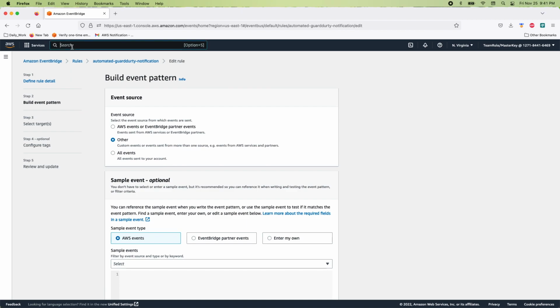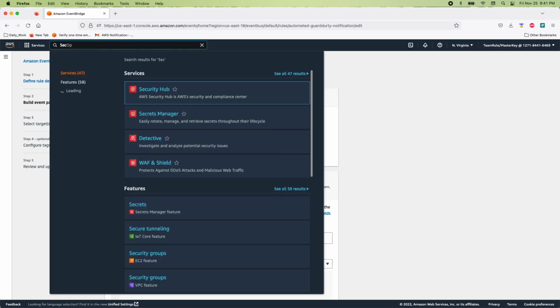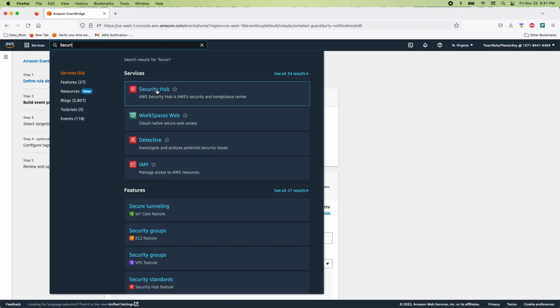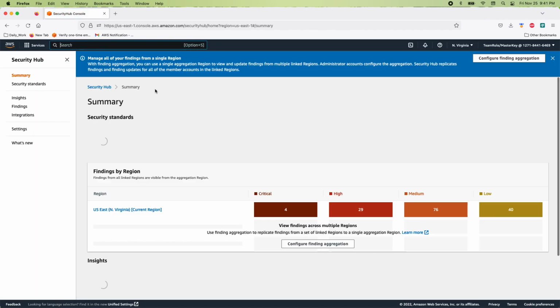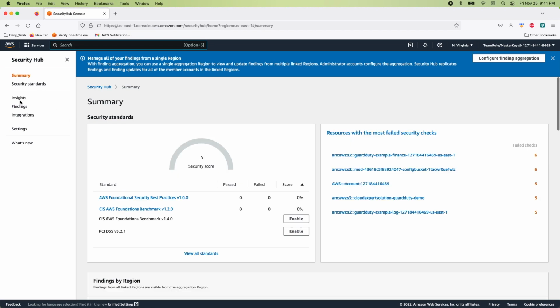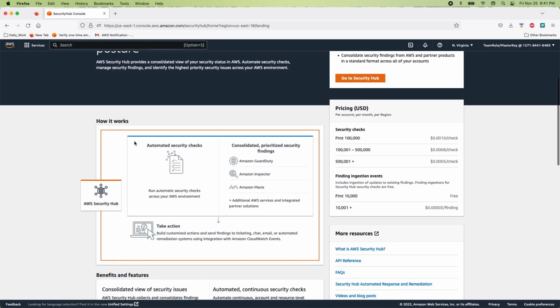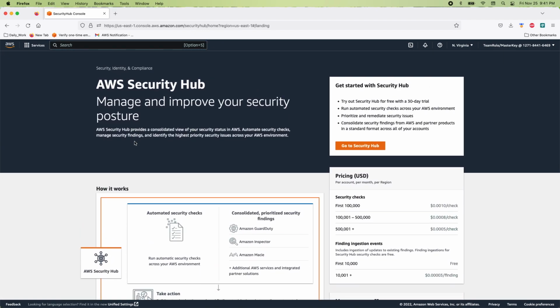To access Security Hub, I'll type Security Hub in the service search bar, then click on Security Hub under services. This will take me to the Security Hub dashboard. For me, Security Hub is already activated. That is why I can see the dashboard. But if Security Hub is not activated for you, you will see a screen like this. For me, GuardDuty is already integrated with Security Hub, but let me show you the process.